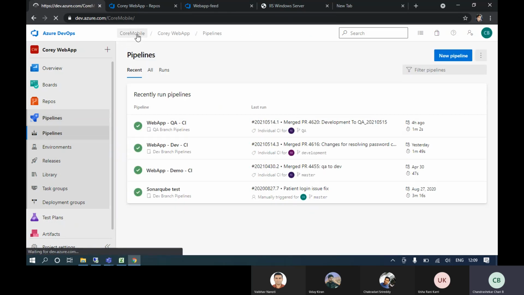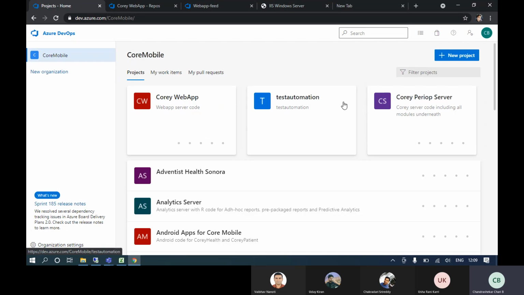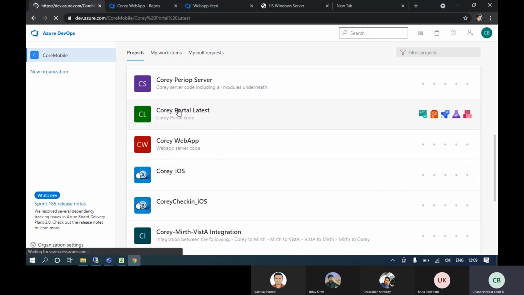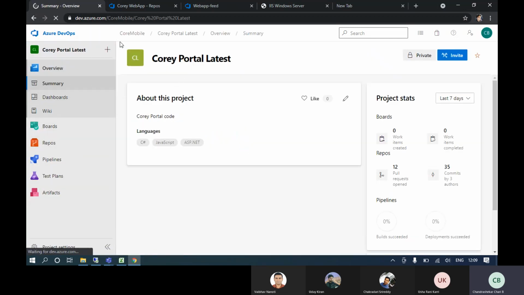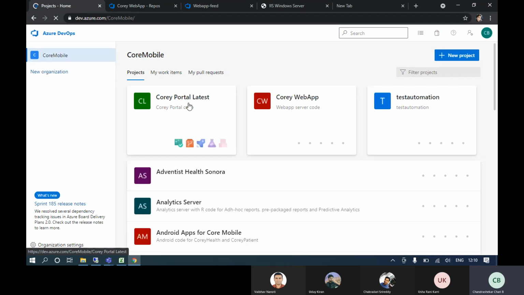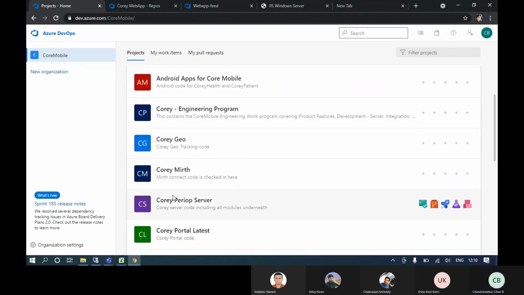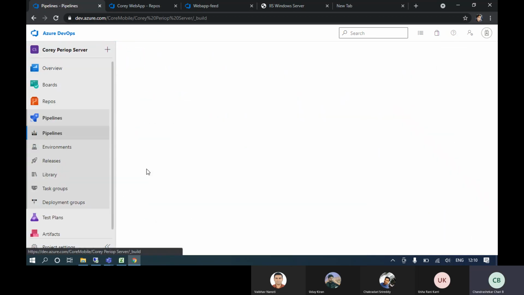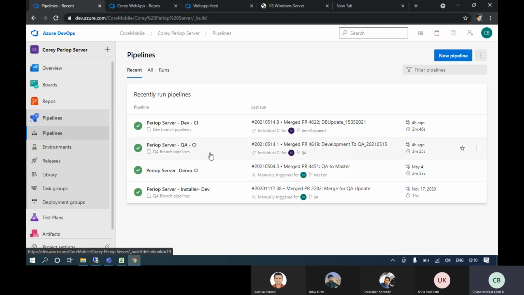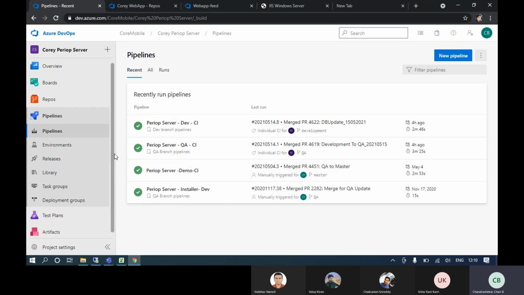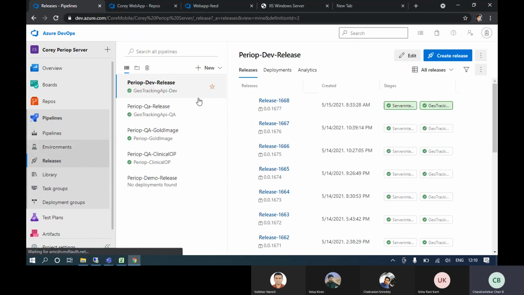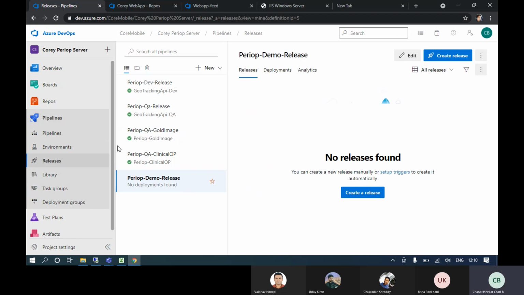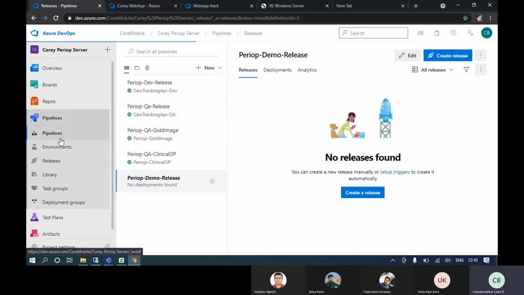For this organization, we have pipelines for web app, Peri app, and portal project. Portal is there, one of the portal latest is there. Everything is same. Whatever I have shown you for web app, for Peri app also it is same. Let me show you Peri app. PeriApp is also same, so same set of pipelines has been built for PeriApp. You can see dev pipeline, QA pipeline, demo pipeline, and release pipeline is nothing but dev, QA and demo. Same set of environment, same set of pipeline has to be created.